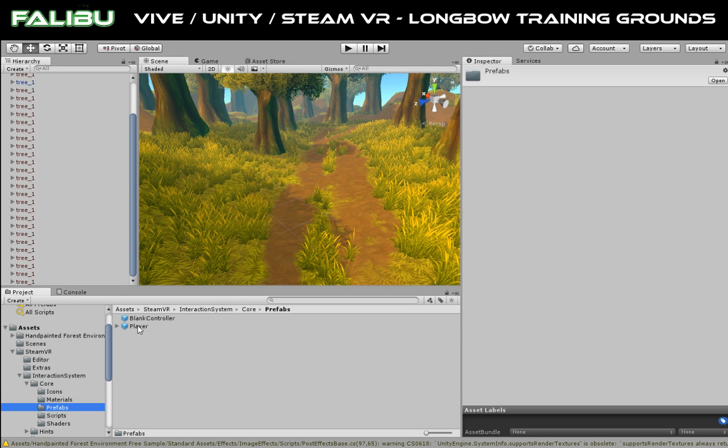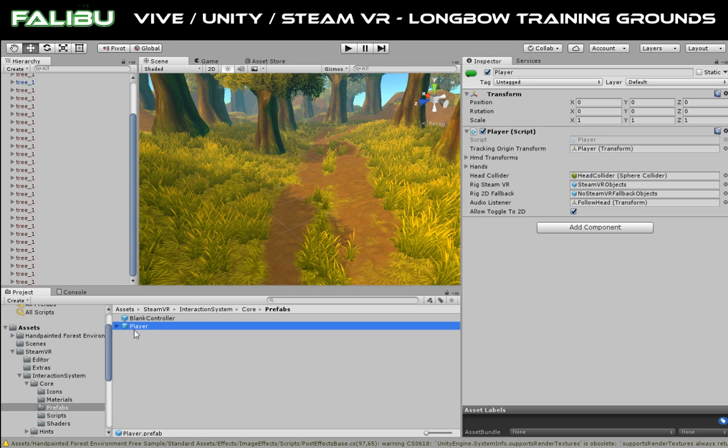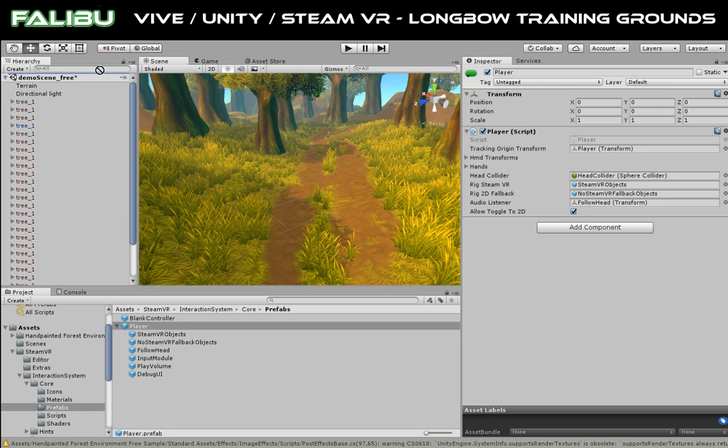It's got this player prefab. Now, if you checked out the PDF that was attached inside of the interaction system folder, it tells you exactly how to use this prefab. So I won't go into too much detail about what the documentation says, but just to wrap it up, I'll basically let you know that it has this collection of SteamVR objects. Now we'll go ahead and drag this prefab into our scene so that you can see what it actually does.